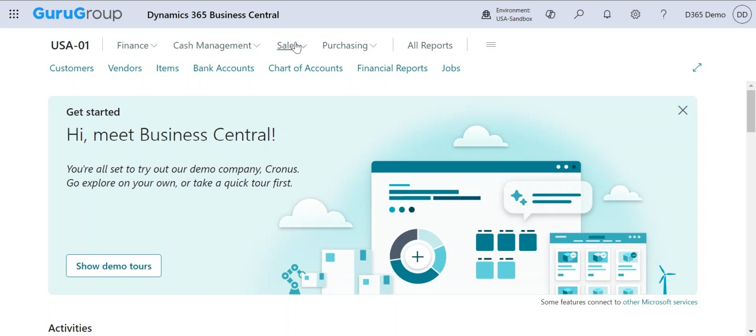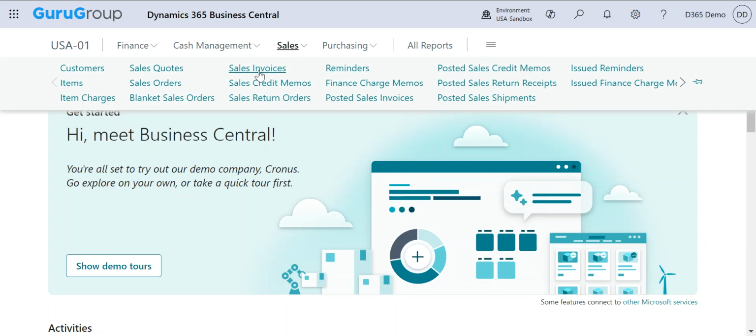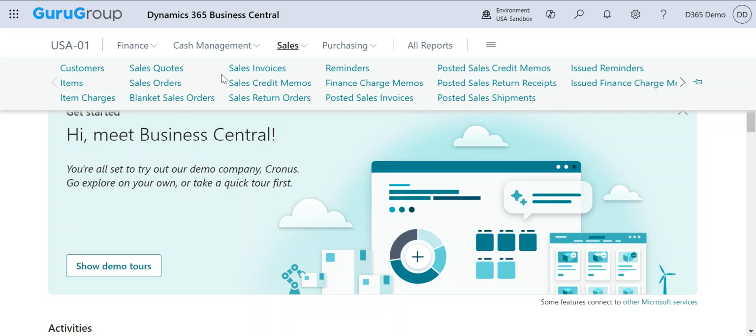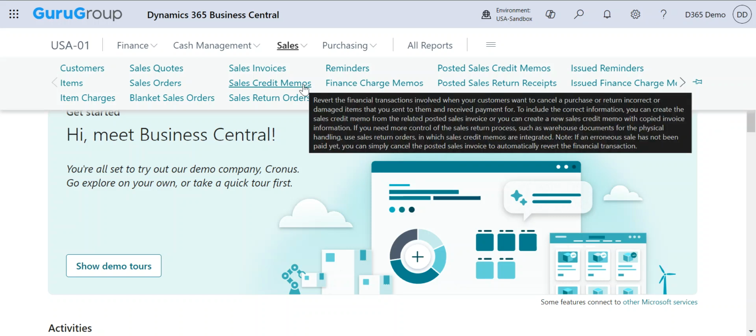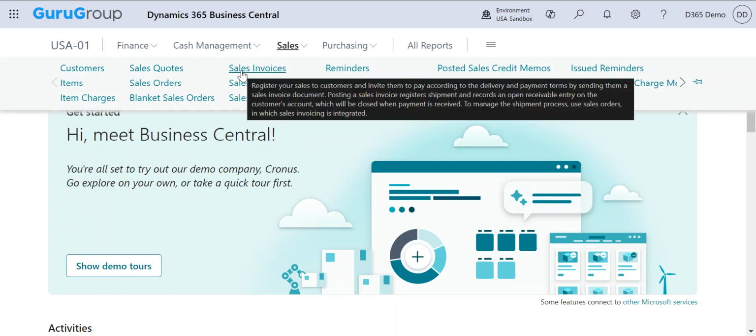So here we can see the sales module of Dynamics 365. You will find all the essential tabs and tools needed to efficiently manage the entire sales invoicing process, from purchase order to the sales invoicing to the sales credit memos and the posted sales invoice, etc. And for this particular transaction, we are going to directly start off by clicking on sales invoices.